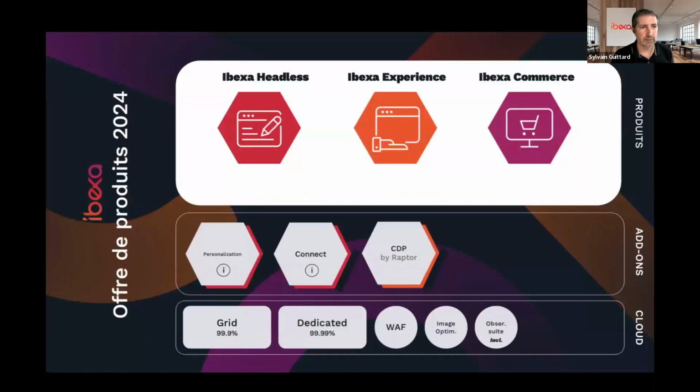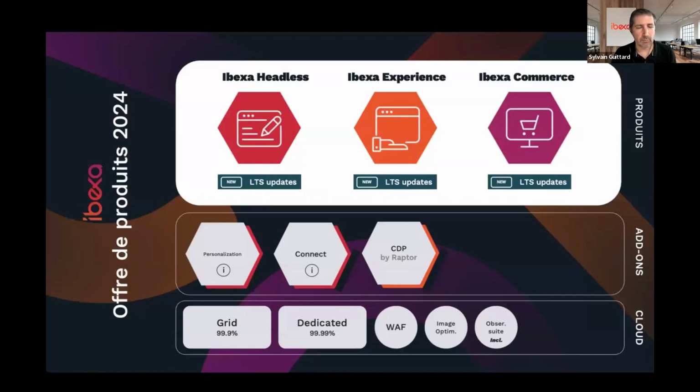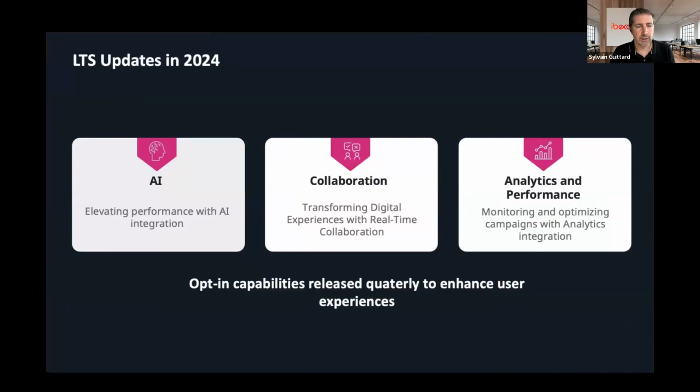What is an LTS update? It's basically some packages, some capabilities that will be delivered in 2024, probably also 2025, to continue to bring additional capabilities on the existing products, Ibexa Experience and Commerce. How does it work, more concretely? Those will be opt-in capabilities that we will release quarterly to enhance customer experience and user experience.